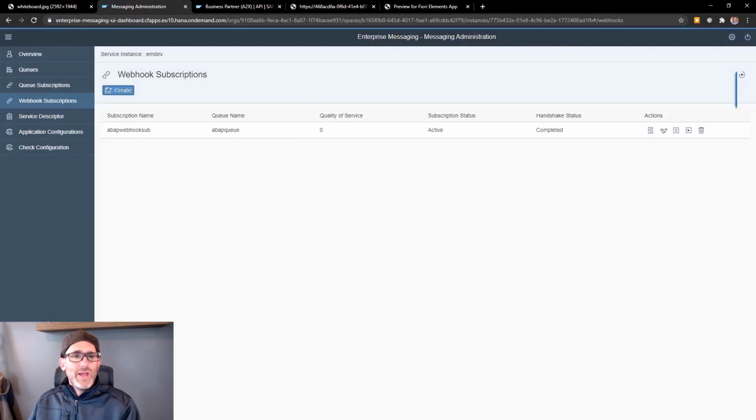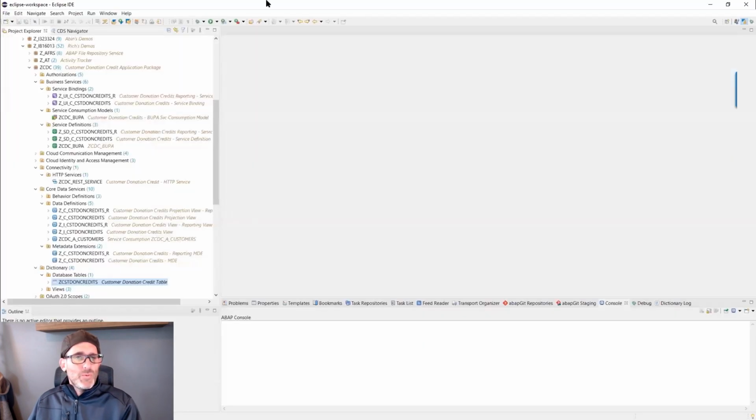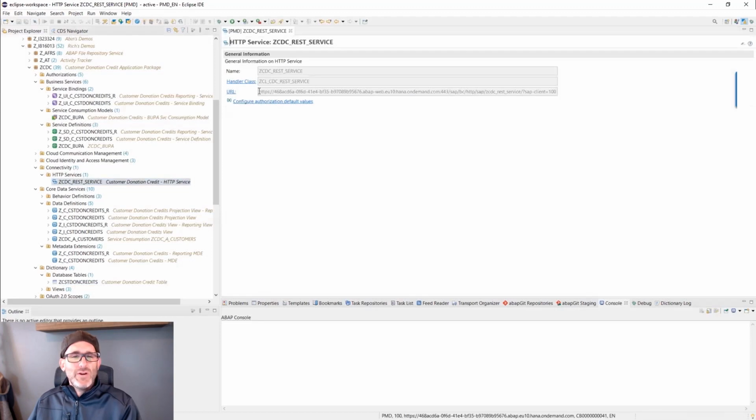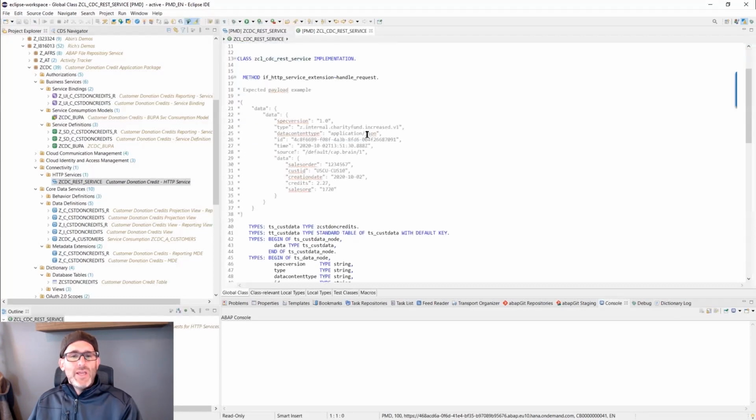So let's flip over and actually look at the HTTP service on the ABAP side. And I'm working with ABAP development tools in Eclipse here. So let's look at the HTTP service. I have this service here. And again, this is the URL that we just saw in the webhook subscription. And then I have my handler class here, right? If we dive into our handler class, DJ showed us earlier the payload that he's sending for this message, and this is exactly what I'm expecting here. I always tend to put what I'm expecting inside my implementation code so I can refer to it as I'm going through my coding.